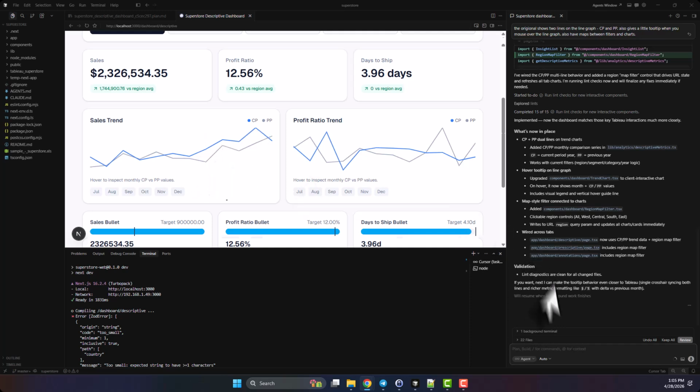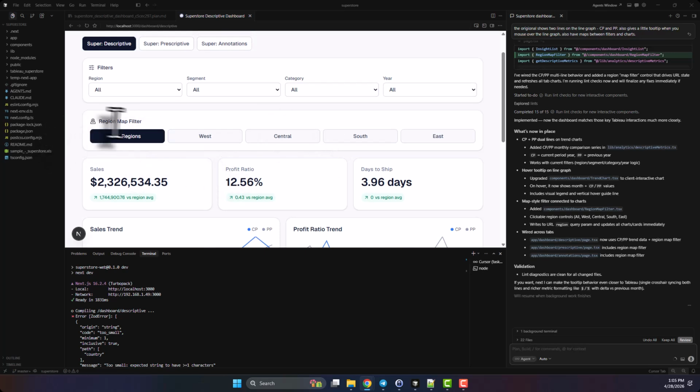Right off the bat, Cursor was able to add that second line and the tooltip. It didn't give me 2 separate tooltips the way you have in Tableau, but it was pretty close, so I was pretty happy with that. It did not do, though, a very good job with the map. Instead of giving me an actual map, it just gave me these filters.